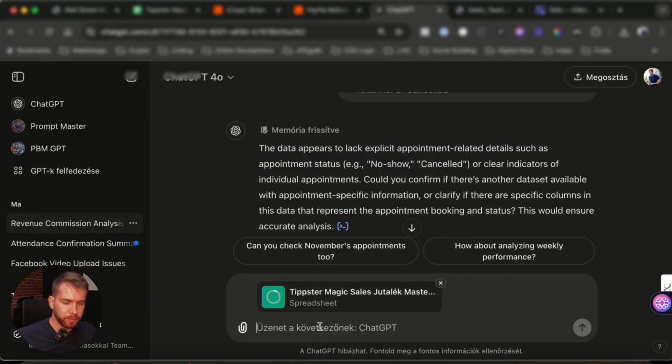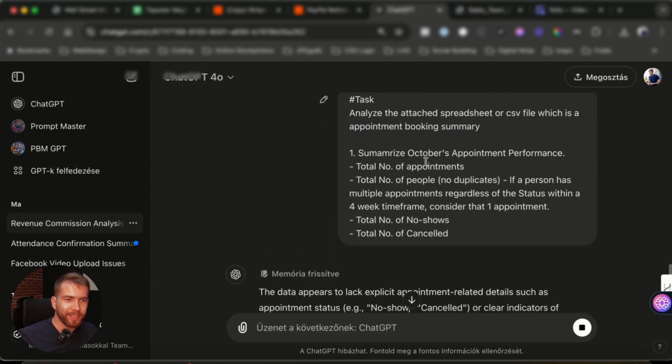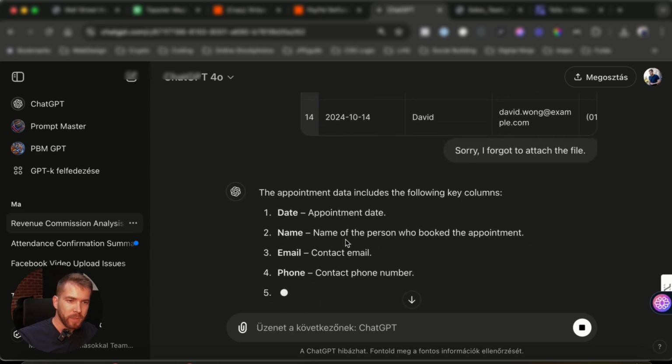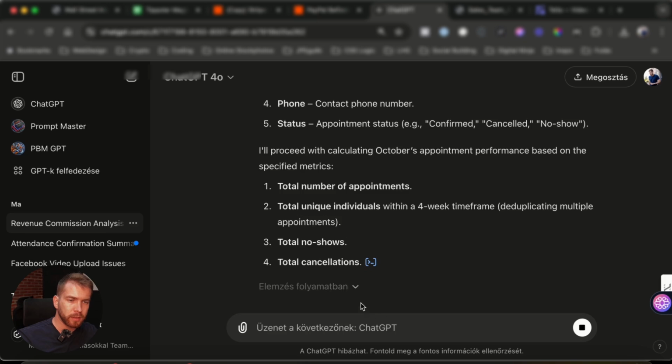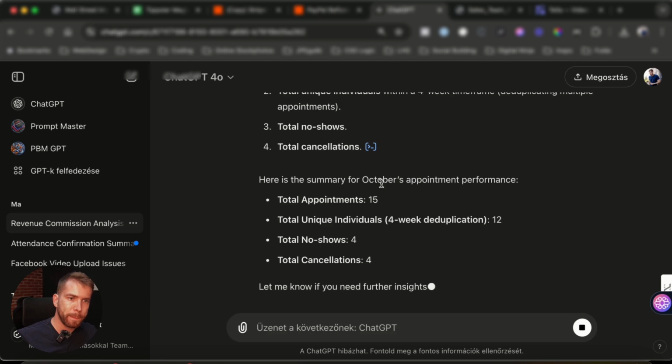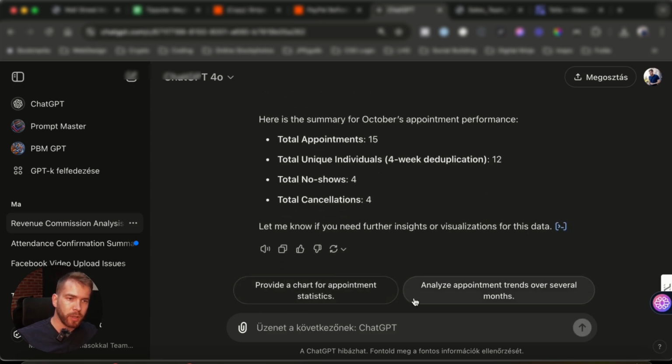All right. You see how smart ChatGPT is? All right, so appointment date, name, email, phone number, status. It recognized perfectly. And now the analysis is ongoing. Provide the chart. Okay, so total number of appointments are 15.